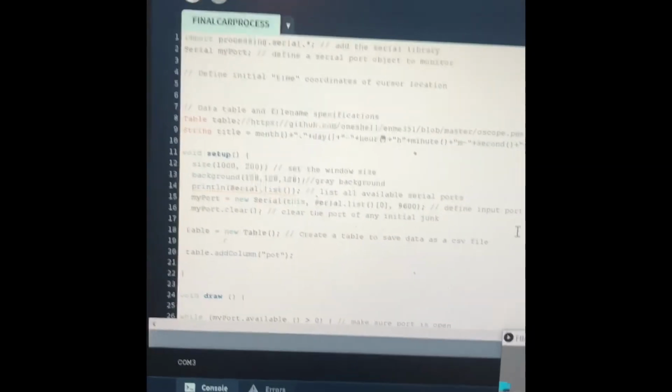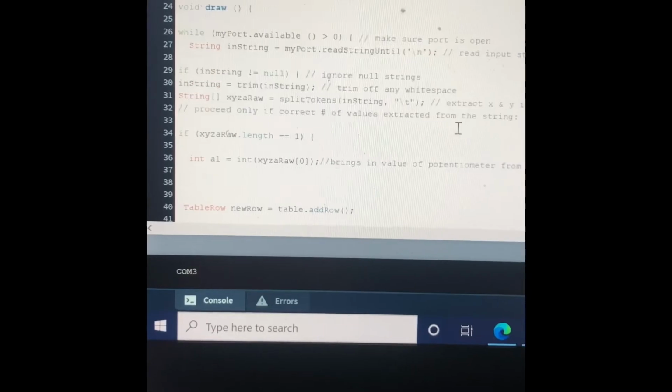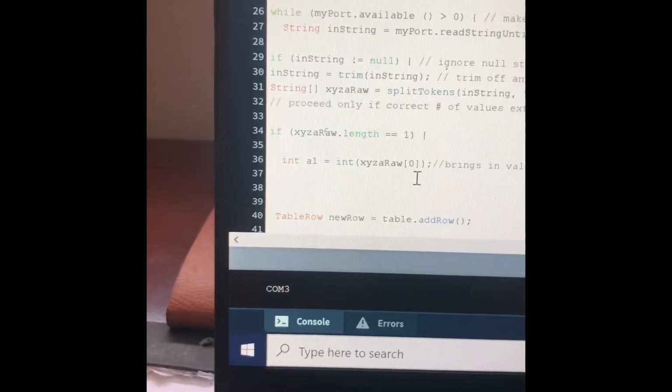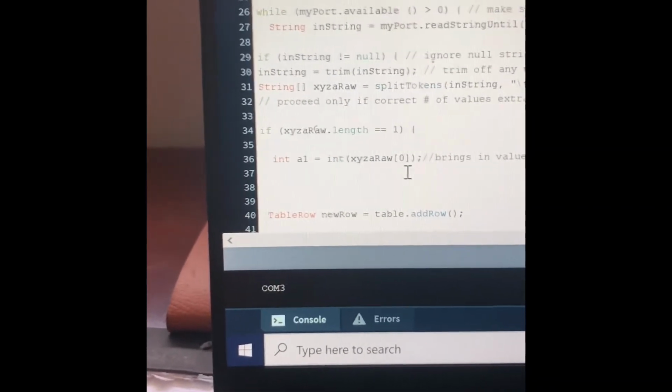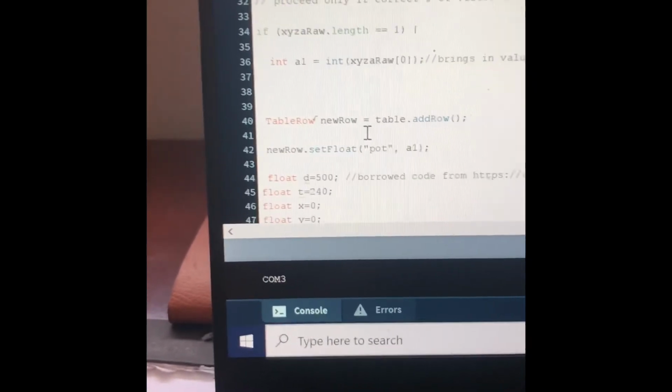To start off, we use code from GitHub from a prior lab as a baseline, to set myself up and hook myself up with the Arduino. The big start here is under void draw. We change the array length to 1 and just initialize A1 as that first part of the array, which will take in the potentiometer value that I'm getting from the Arduino and make that A1.